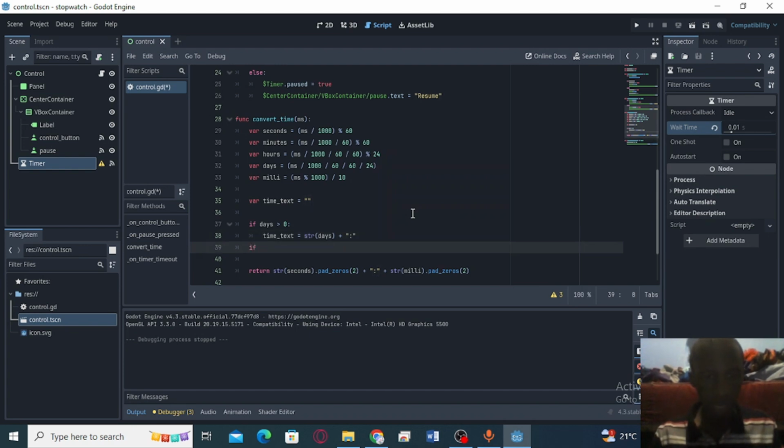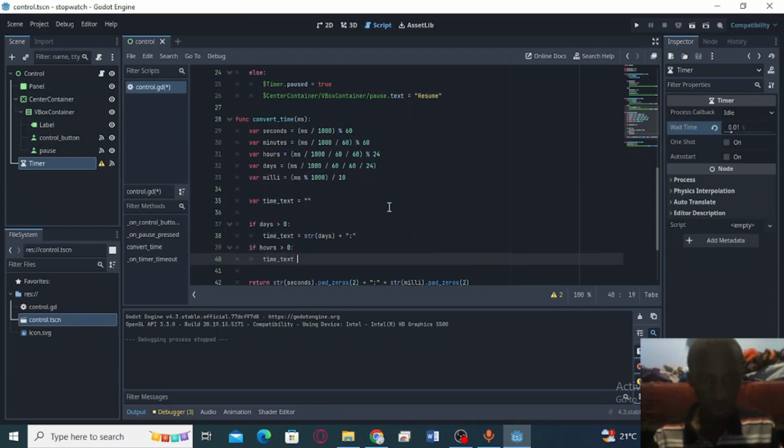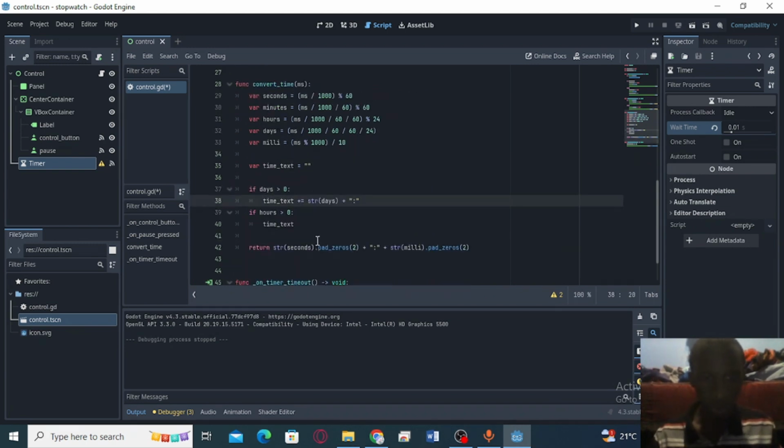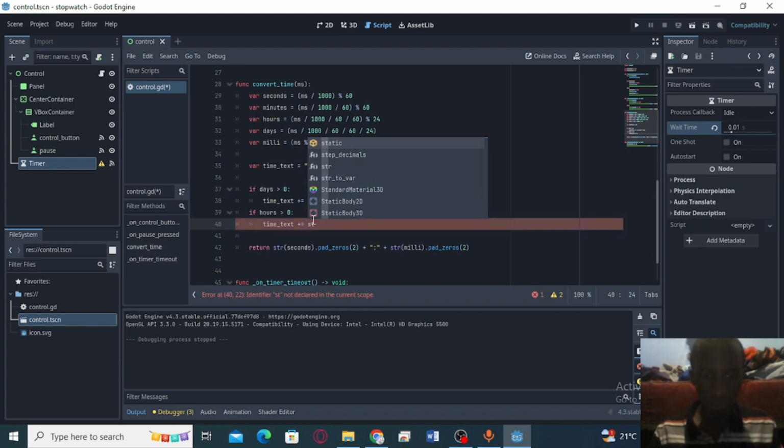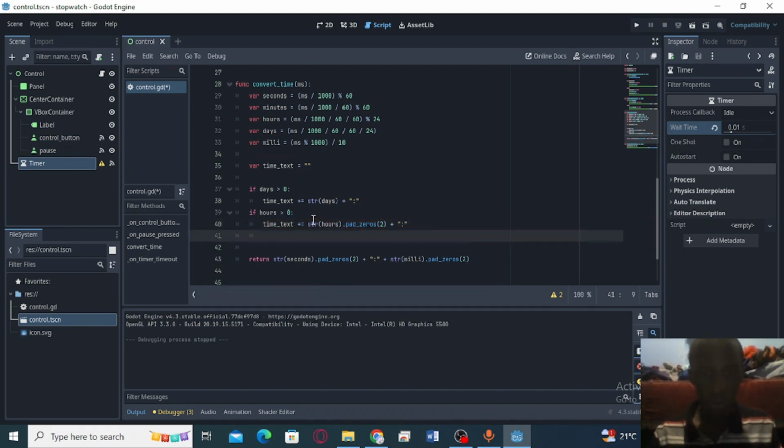And then if our hours are greater than 0, then time text is not equal to, it's supposed to be plus equal to. We're supposed to be adding onto the text, not changing the text itself. So if we have hours, we're going to say time text plus equal to the string of our hours, and then for this one we have to say pad zeros 2, and then we're going to put in our colon.